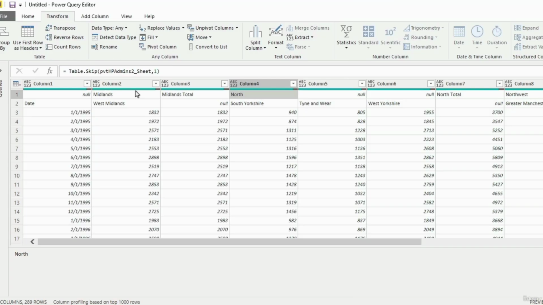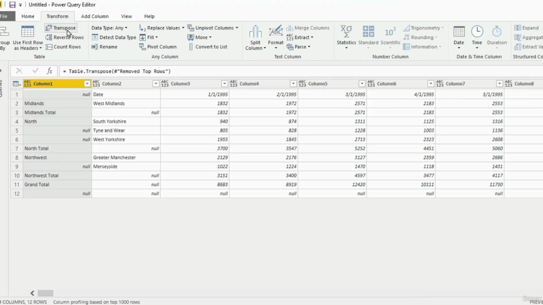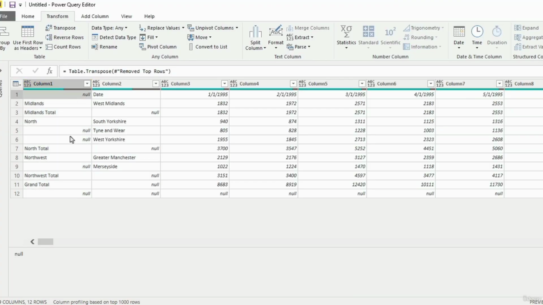Except it doesn't quite. What we can do is flip this entire table around. We can transpose it. So instead of things going from west to east, from left to right, they will go from up to down, exactly how we needed it. So let us now fill down.